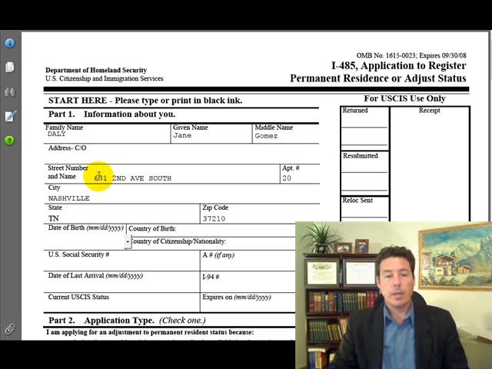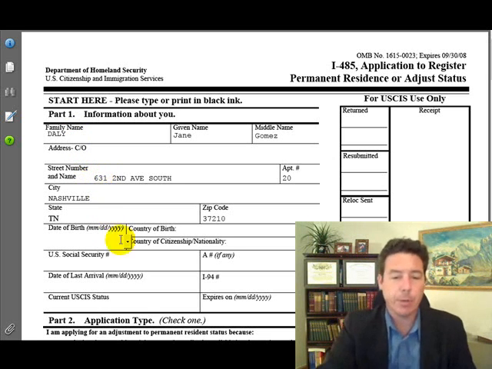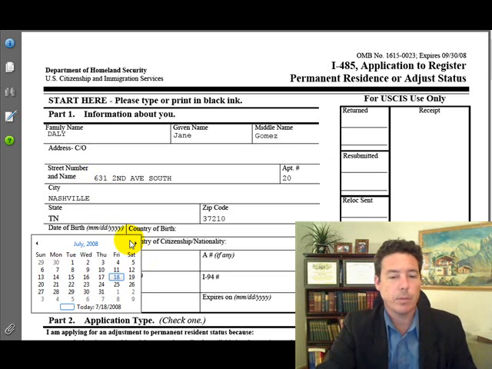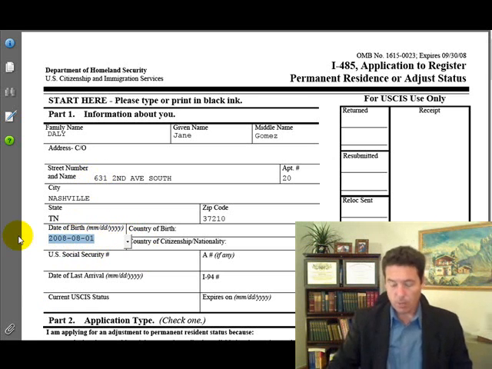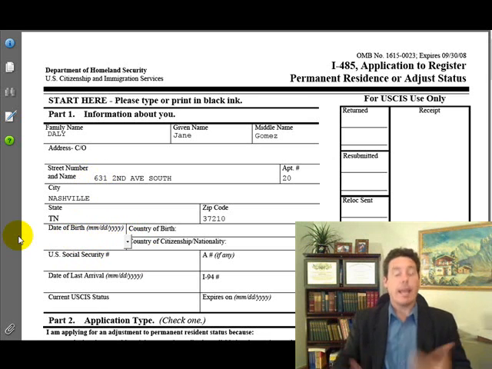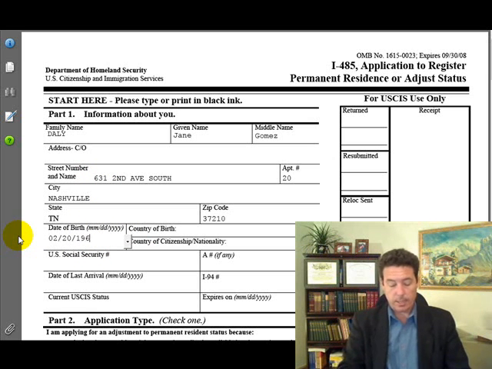37210. Date of birth. Again, date of birth on the birth certificate or the passport. There's a calendar here, but it's kind of hard to go all the way back, all those years. So we're putting month, day, and year. So month is 02, date 20th, and 1964.